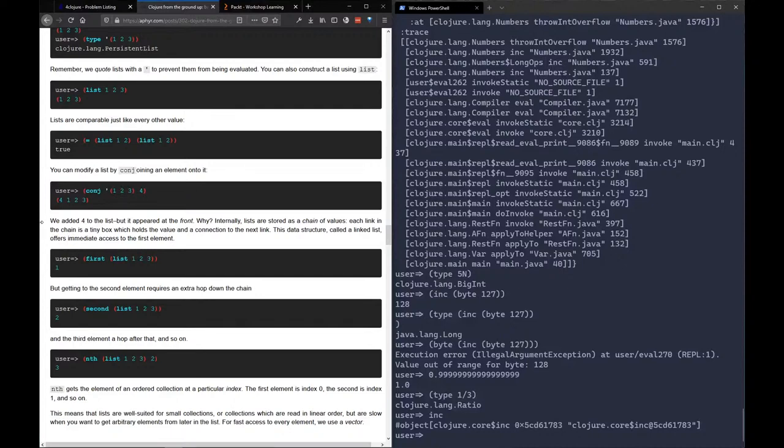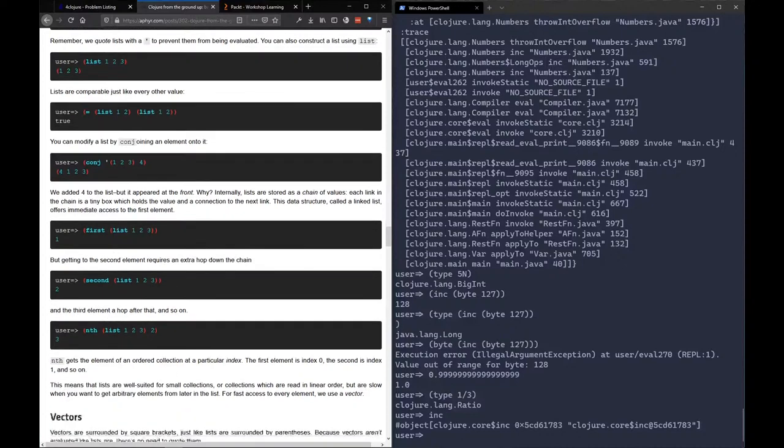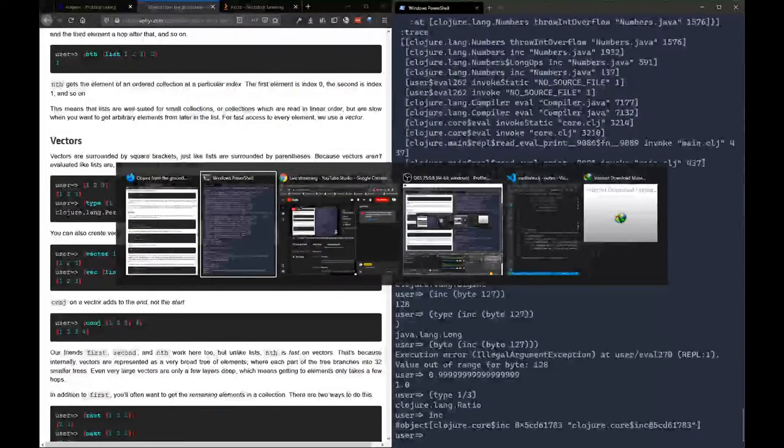Internally, lists are stored as chains of values. Each link in the chain is a tiny box which holds the value and a connection to the next link. This data structure, called a linked list, offers immediate access to the first element. But getting to the last element requires an extra hop down the chain. First of list 1, 2, 3, then second, and the third element after that, and so on. Nth gets an element of any collection.